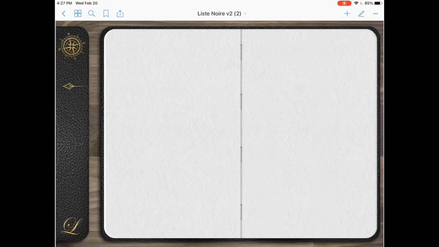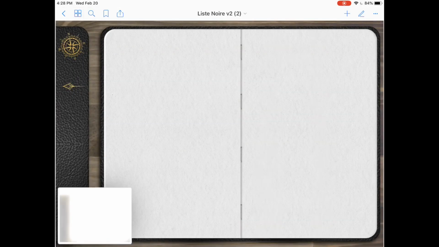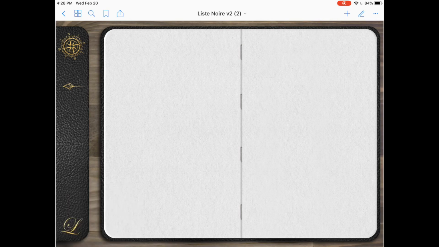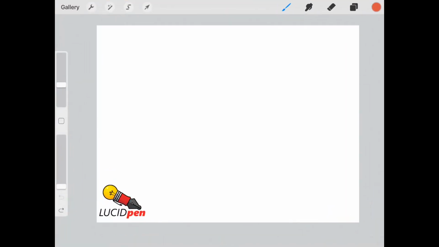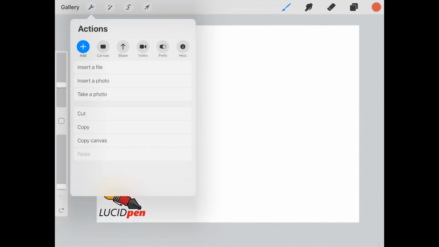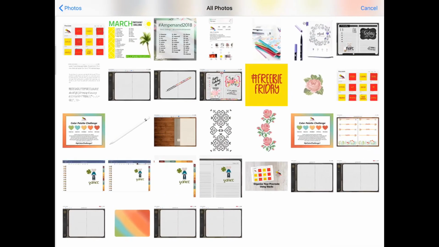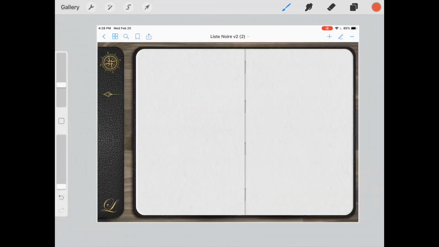So the first thing I'm going to do is go to the planner page that I want to mask. In this case, this is my Lisa Noir. And I'm just gonna take a screenshot. I'm gonna go back to Procreate, and in my actions here, I'm going to insert a photo, go to my camera roll, and select the picture that I just took. And there we have it, this is a start.